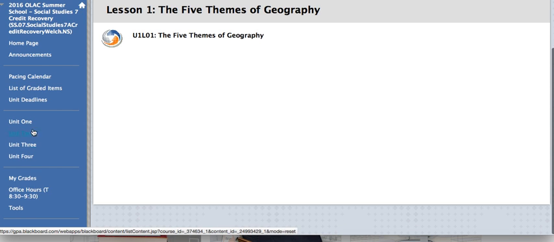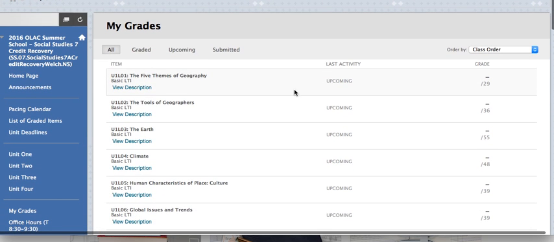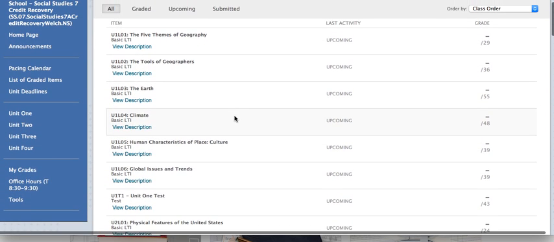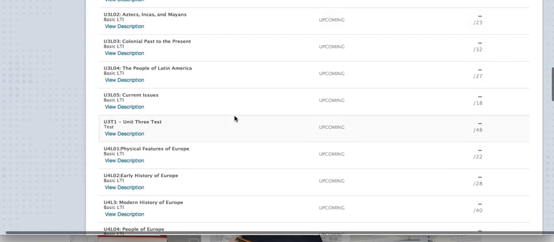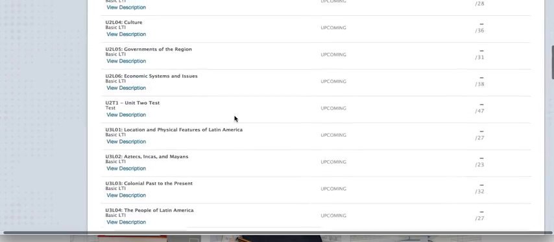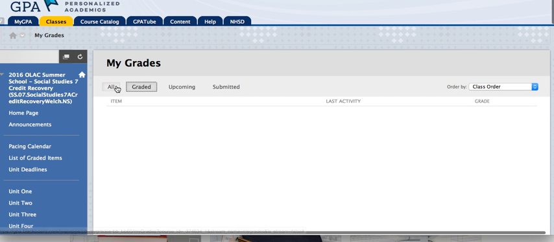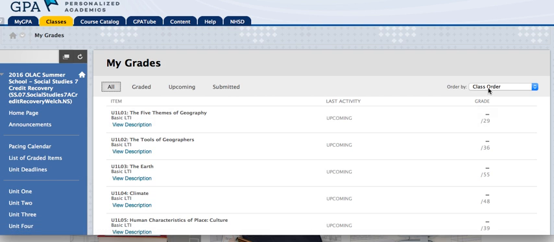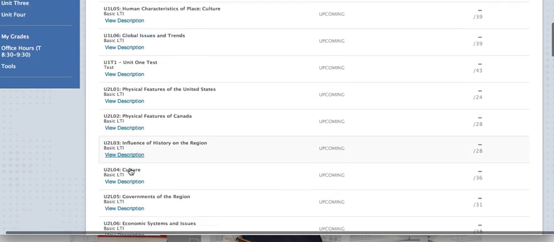So getting into this left sidebar here, the other important thing that you want to consult is My Grades, where you can take a look at what your grades are for Unit 1, what your grades are on each of these activities, and whether there is anything that you need to complete. So again, you want to take a look and go through only the assigned items.